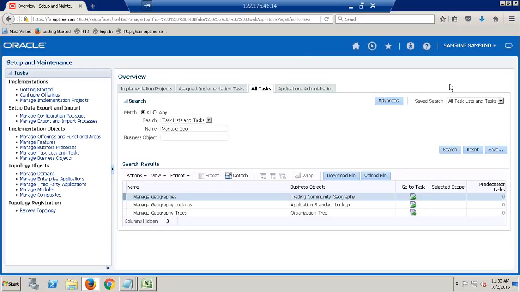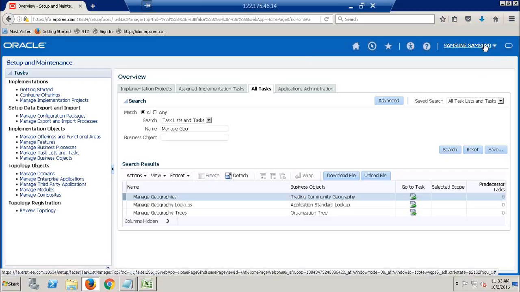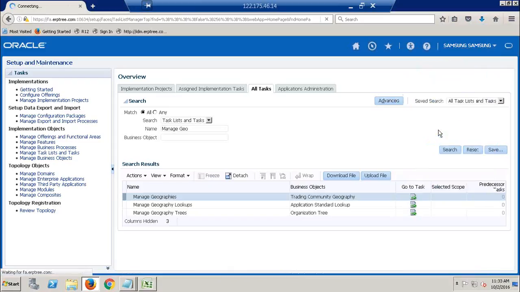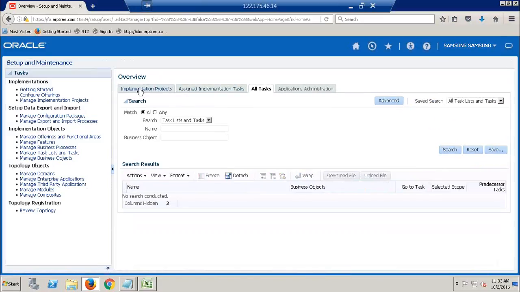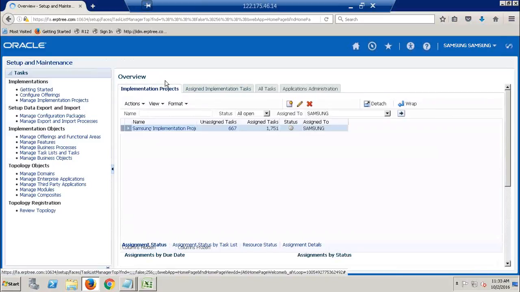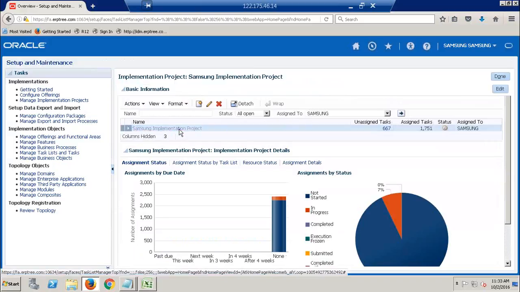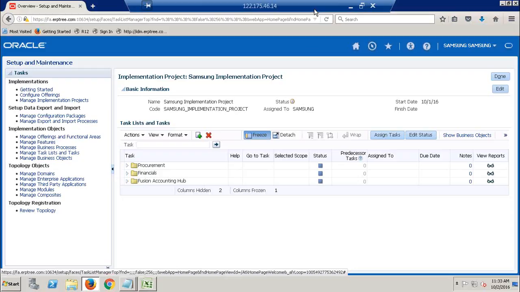Done. The next step, we'll see the calendar creation. To create the calendar, we have to go to implementation projects. Already we are in the Functional Setup Manager, right? So Setup and Maintenance, then implementation projects. Then you can click on implementation project. Just give me a second here. Okay, done.